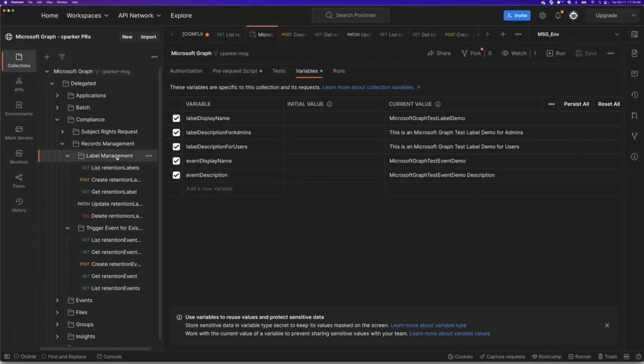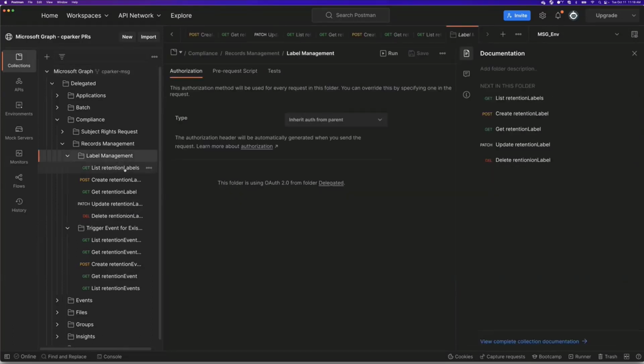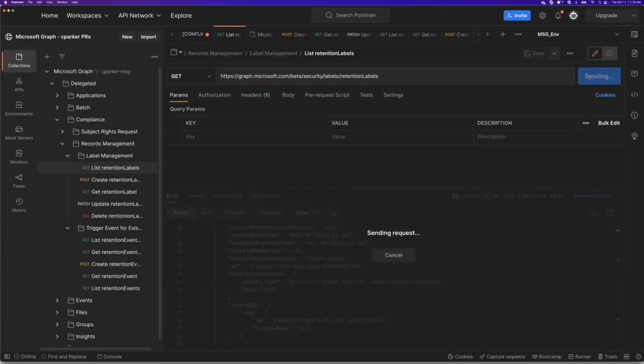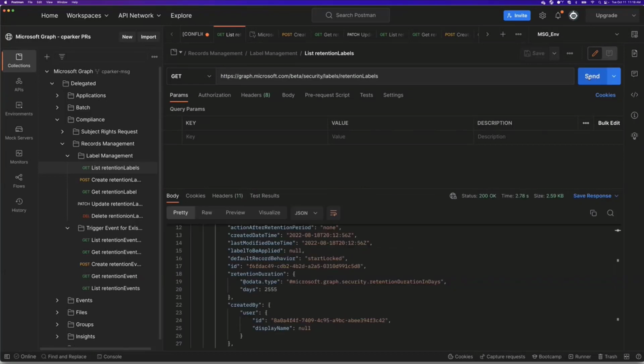Moving into it, we'll go through this label management scenario. Starting out, we've already got our token. You can see here the basic layout of Postman. You've got your GET call, and then you've got the actual HTTP query here that you would be executing to make that call. We'll go ahead and hit send since we got our token.